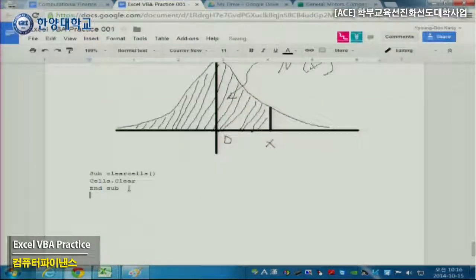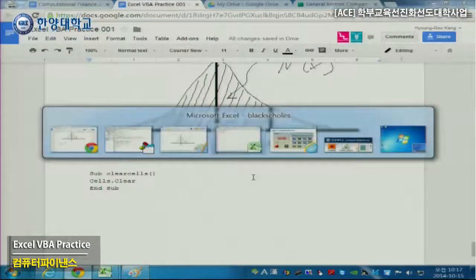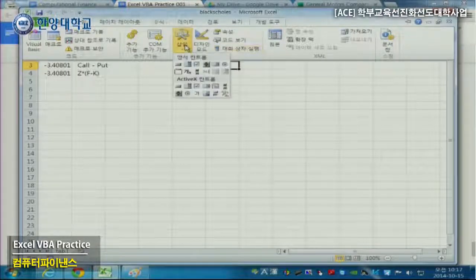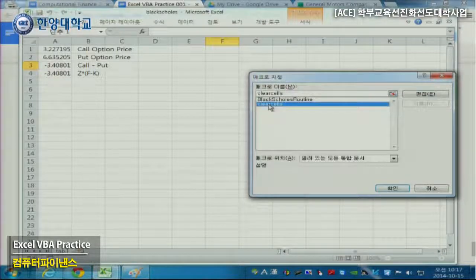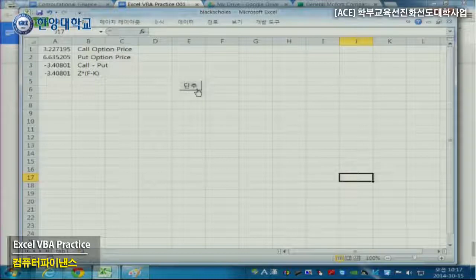Okay, did you write down this one? Small program at the rest. So now you have two programs. Clear Cells means it clears the entire cells. So then you can go to the Excel file, go to Developer tools, Insert, Form Control, and click this one. Then you have this one. And then assign macro, Clear Cells. Then you have a button.